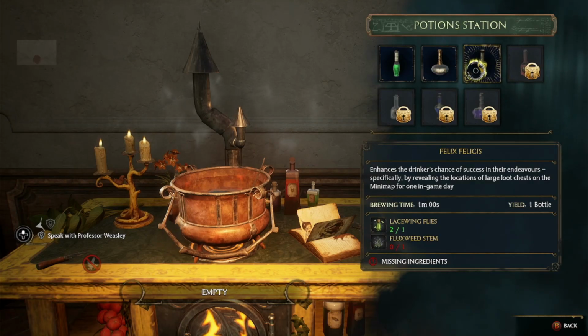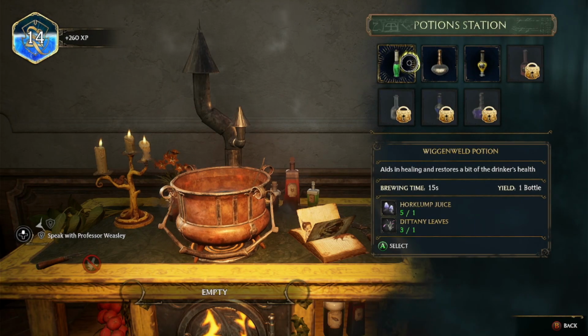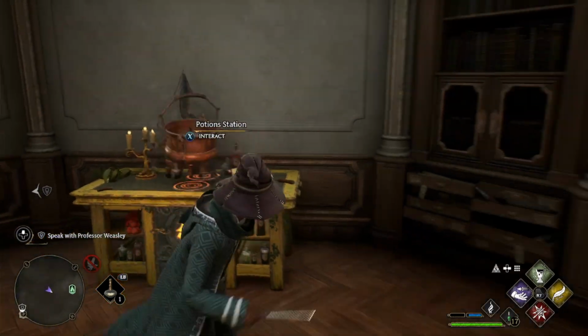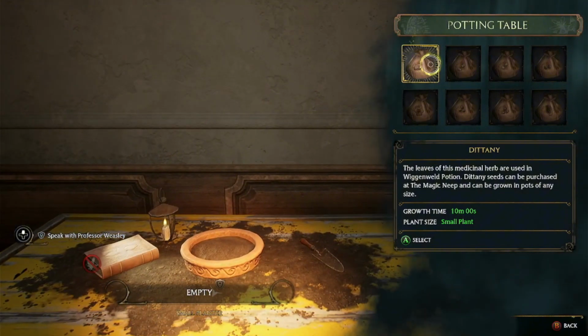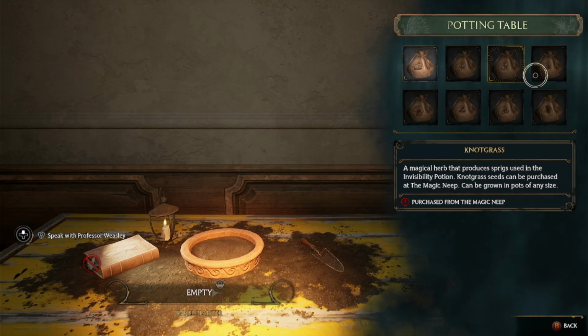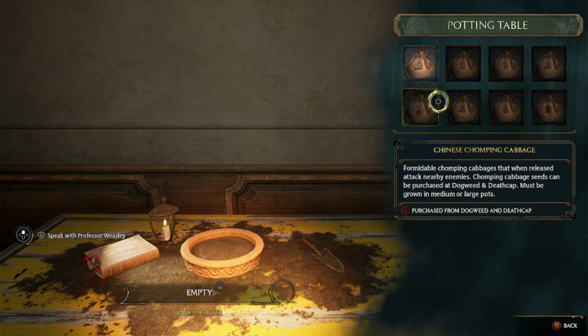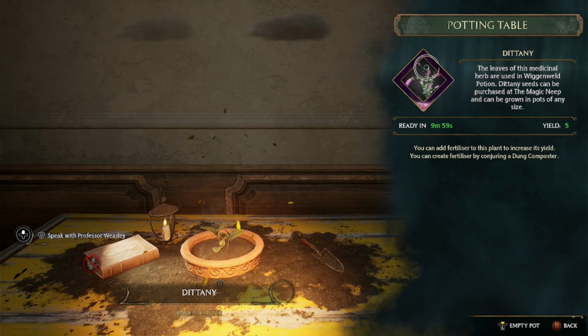We have no fluxweed. I've already got a load of that, so I don't really need to make that. What can we make here? Dittany, mallowsweet. I don't have any of that. So I'll make that.